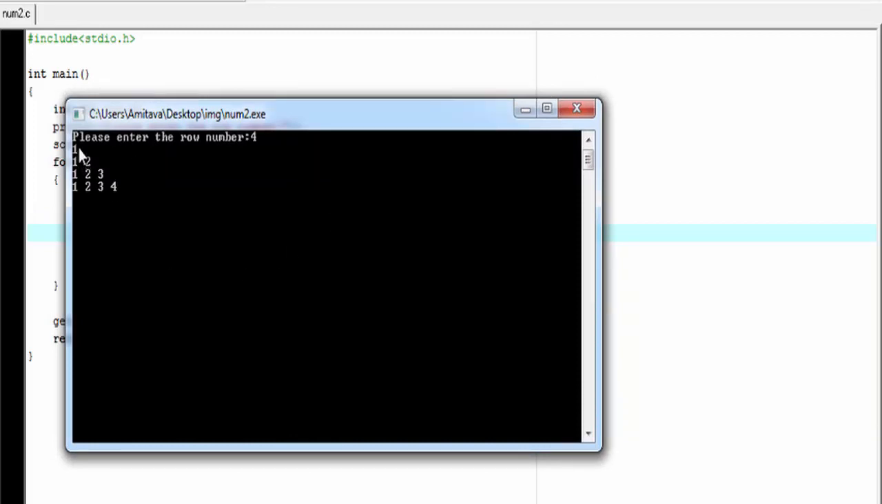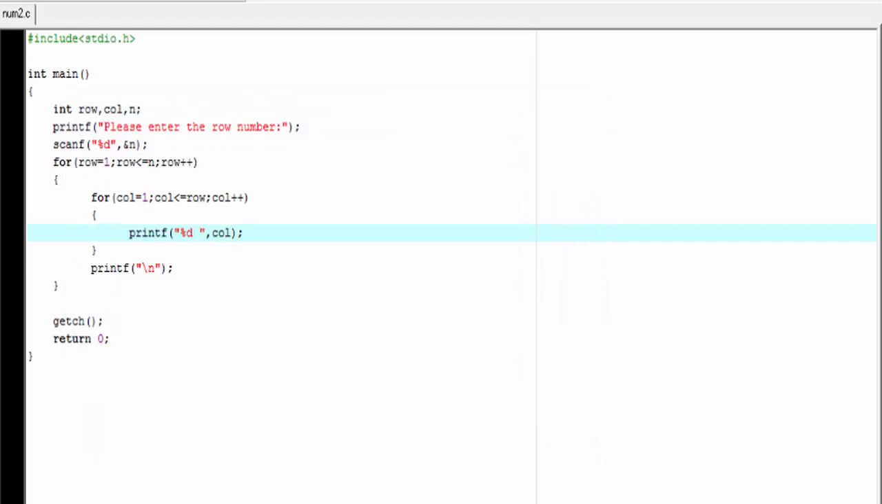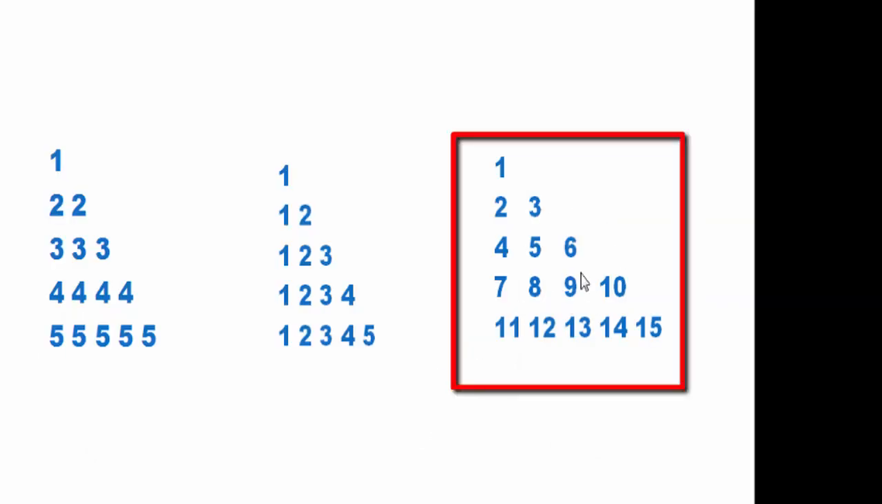In the first row it prints 1. In the second row, again it starts from 1 and goes up to 2. In the third row it prints 1, 2 and 3. In the fourth row it prints 1, 2, 3 and 4. Okay, now we try to print this format. Here you can see the numbers are incremented continuously. In the first row it prints 1. In the second row it starts from the next number, that is 2, 3. In the third row it prints 4, 5, 6. In the fourth row it prints 7, 8, 9, 10 and this procedure continues.